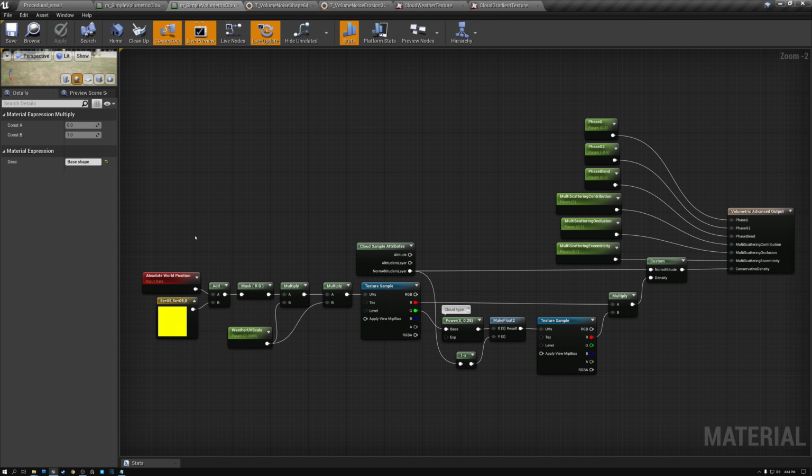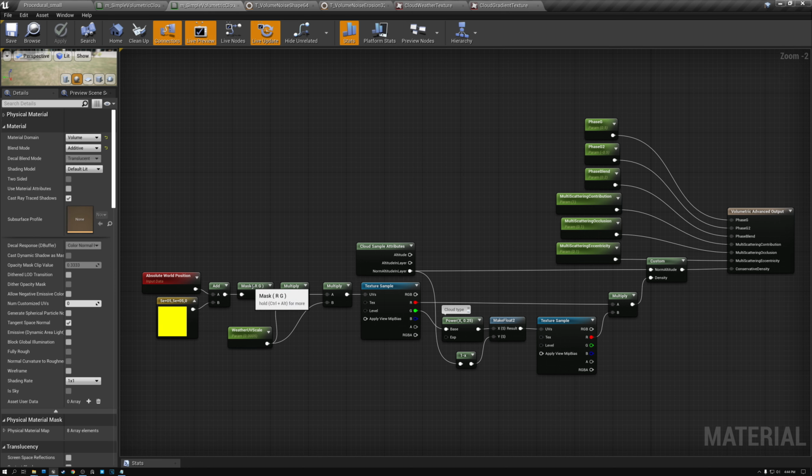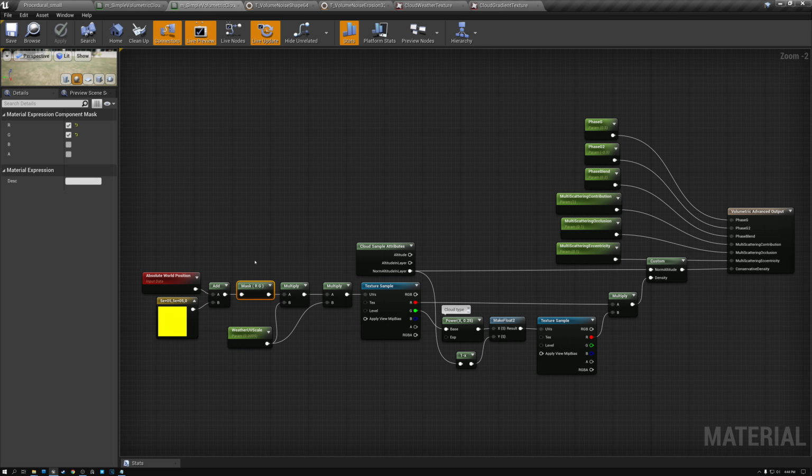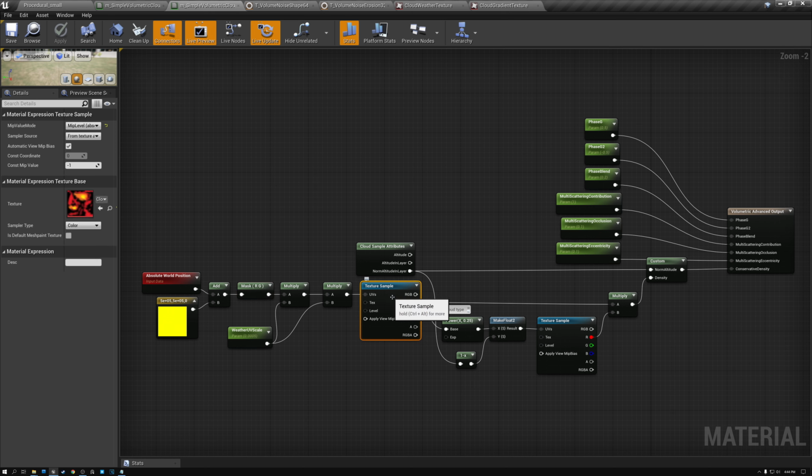So here we are down at the bottom of our graph again, and you can see that I'm bringing in my absolute world position and just taking the X and the Y coordinates. So this is kind of like a top-down projection that we're doing. And then we multiply that by a scale value to control the size of the coordinates. And then we sample a texture.